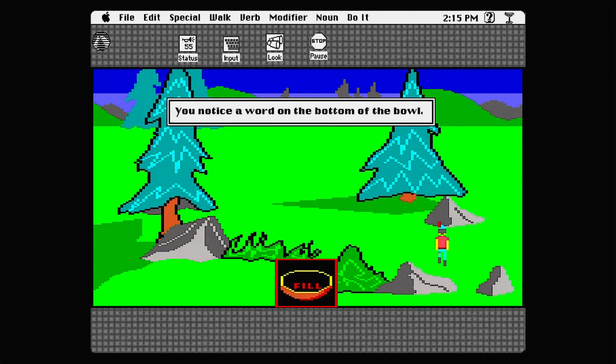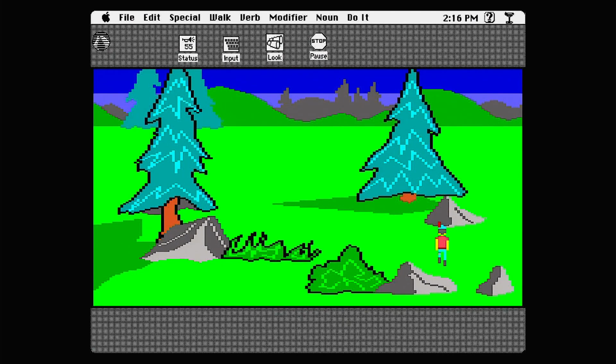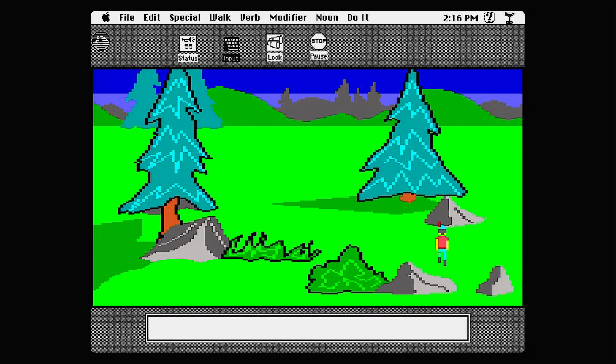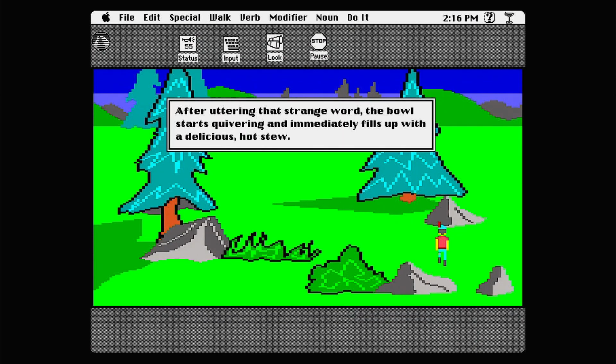Again, Sierra. Oh, okay. You notice a word on the bottom of the bowl. Yeah, this is a classic Sierra type thing. You can look at it before you pick it up and it'll tell you something different than when you actually pick it up. Okay, so it says fill. Safe fill. I have a vague memory that you just need to say it. After uttering the strange word, the bowl starts quivering and immediately fills up with a delicious hot stew.